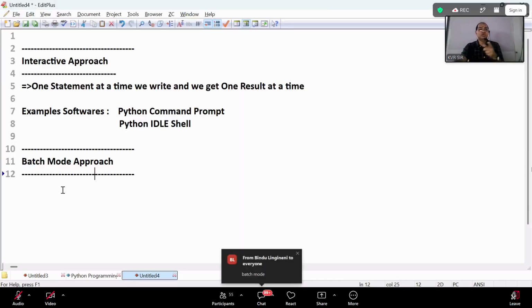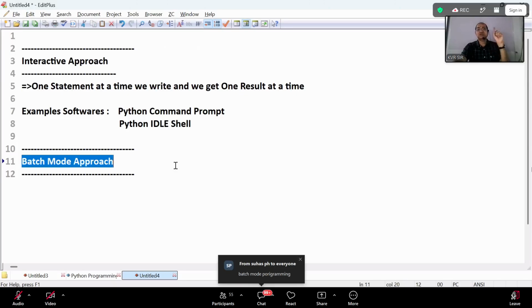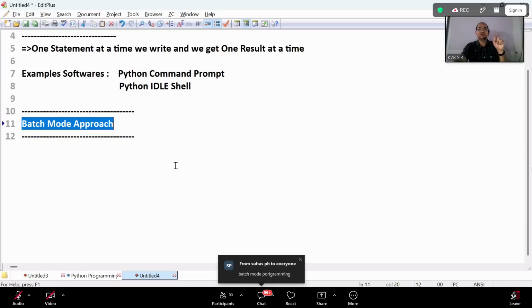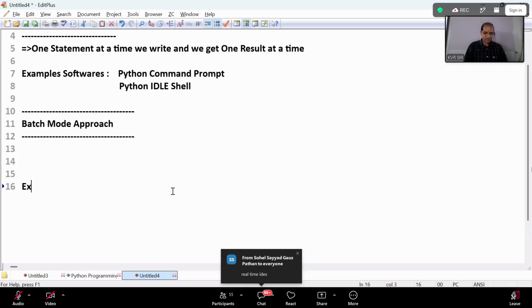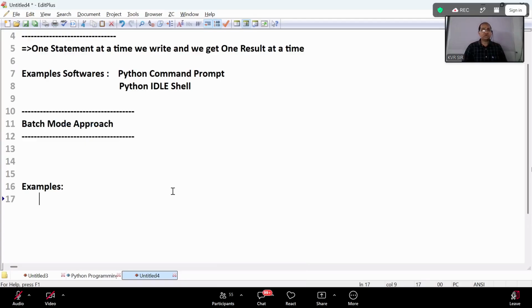Group. The group of statements that you are writing. In batch mode programming, for solving one problem, I'm going to write a group of statements. I'm saving that entire group of statements under some name. That is called a program name or file name. I can save my code in batch mode programming, so I can reuse the code further.